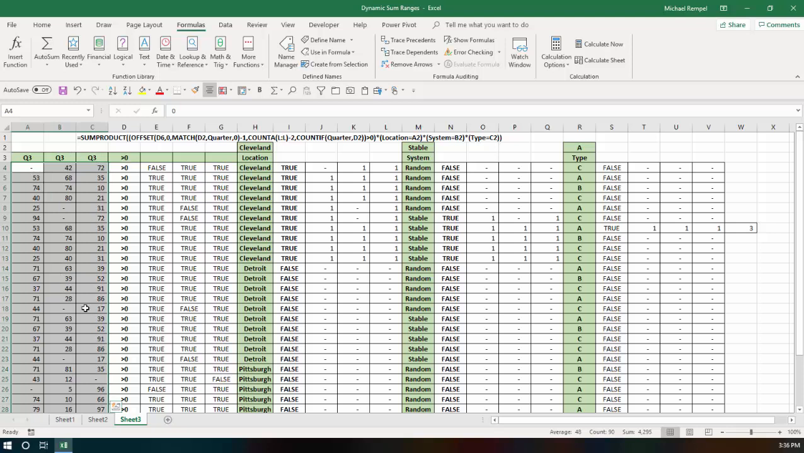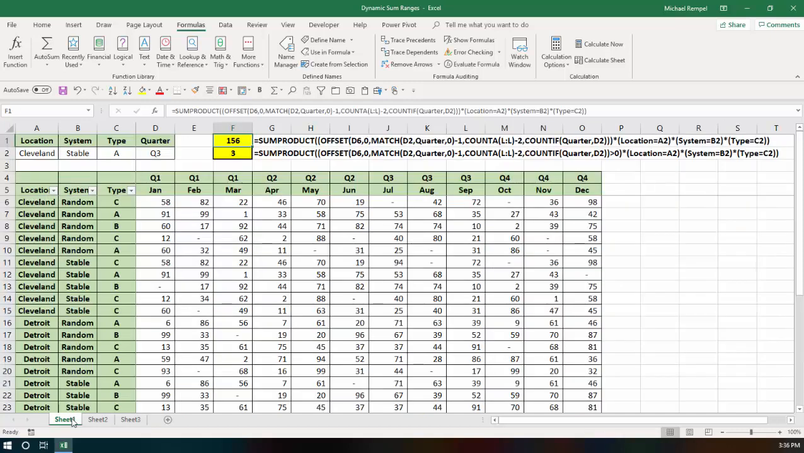Again, instead of resulting in the values, I get either a true or a false, because it says are these 90 values greater than zero? So now I have 90 either trues or falses, which again are ones and zeros. These times the number one for Cleveland gives me ones or zeros here. Times whether they're random or stable gives me just ones or zeros here. And where they are just the type A gives me just three ones there. You add those up and you end up with value of 3.